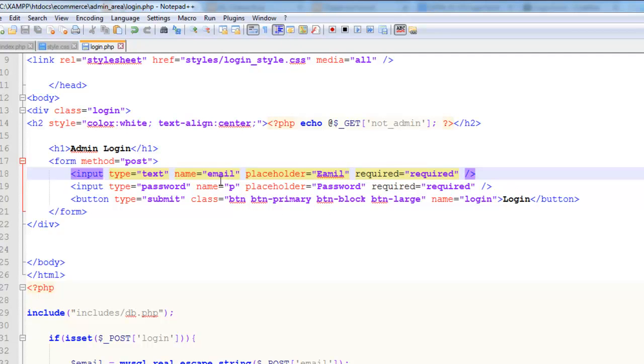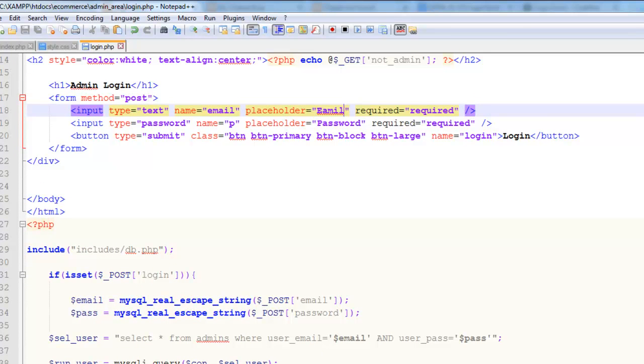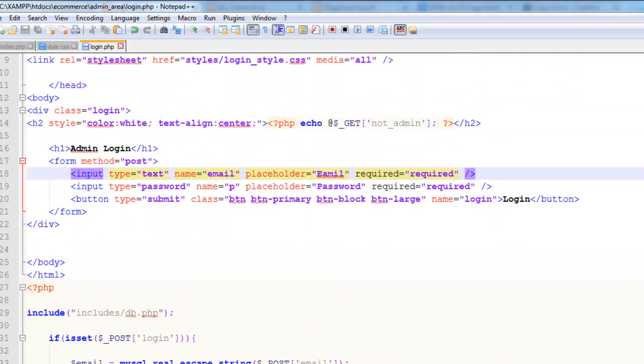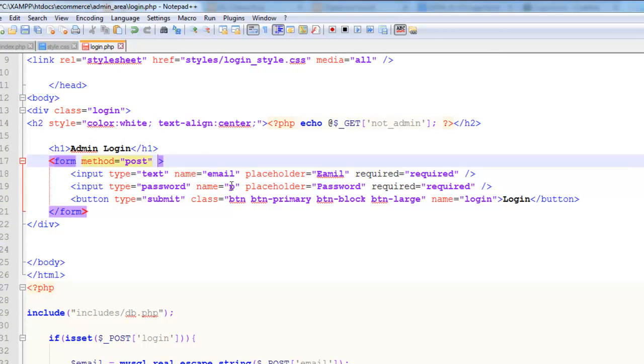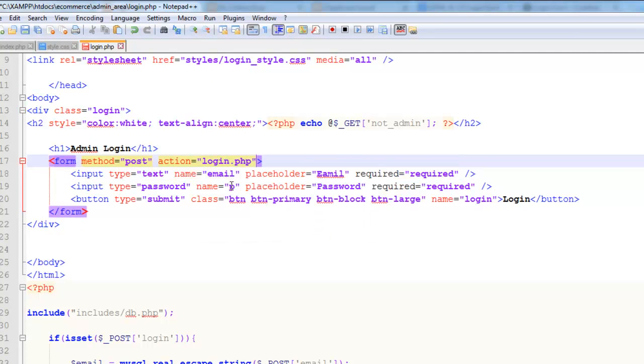This field name is email and this is password. Password. Button type. Button name is login. That's okay. Oh sorry, we have not given the login action page. Action page will be login.php. That's okay. Control S to save now.